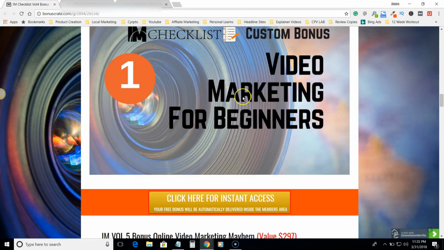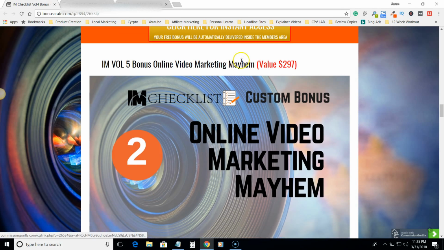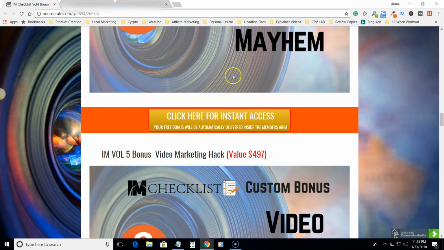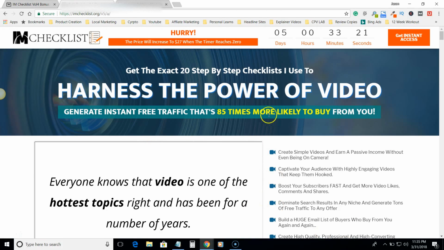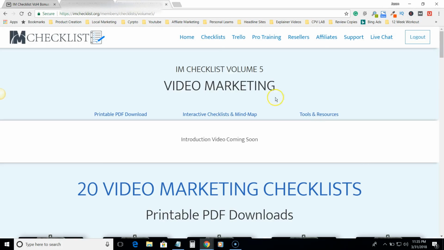Now, as you can see, clicking on these bonus buttons will bring you to the sales page, and from there you will be able to purchase these checklists. All right, so let's head into the members area.